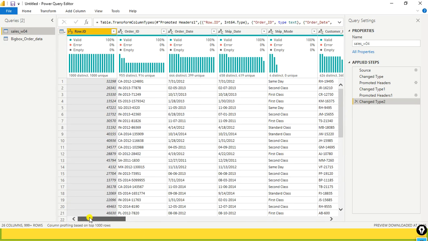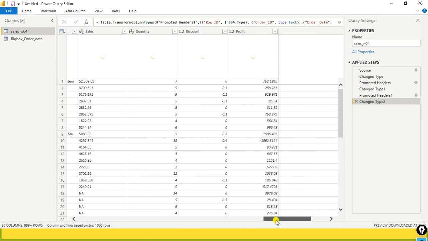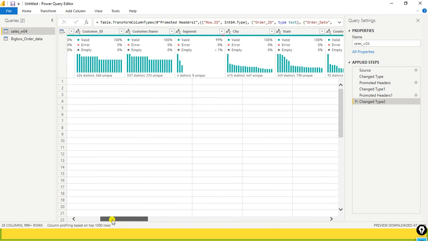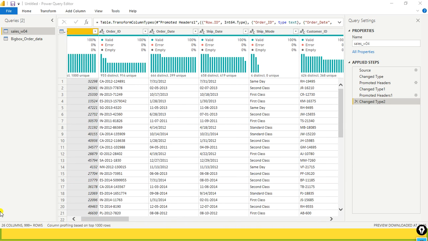Here, if you scroll towards the right side, you can see all the columns, and also you can find the number of columns that are part of this table. Instead of scrolling towards the right side and counting the columns, it displays upfront how many columns are there in the data set. This makes our job simple. In this data set, we have 26 columns.